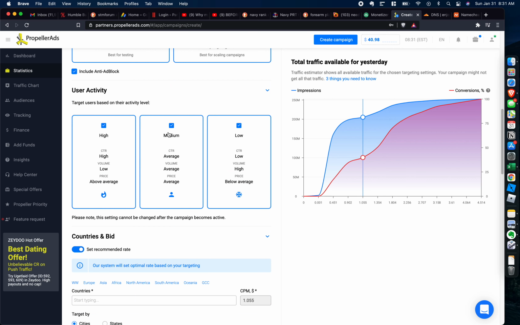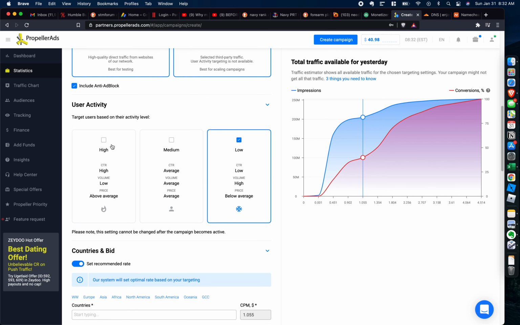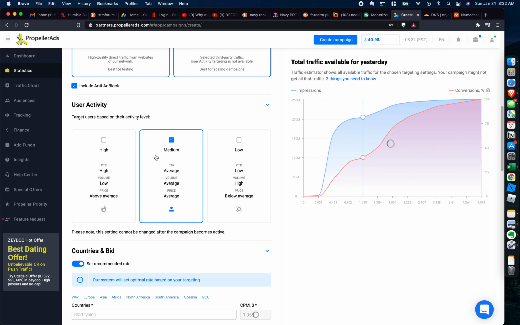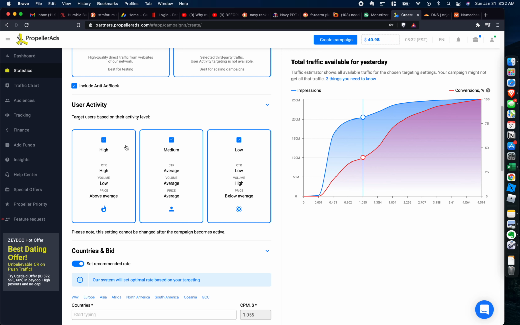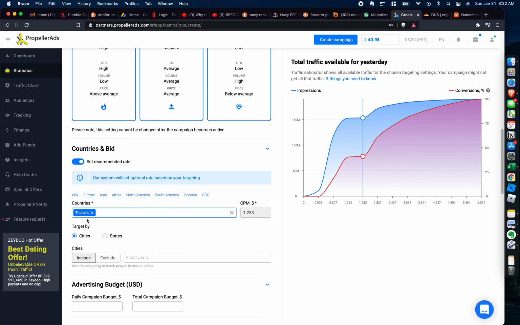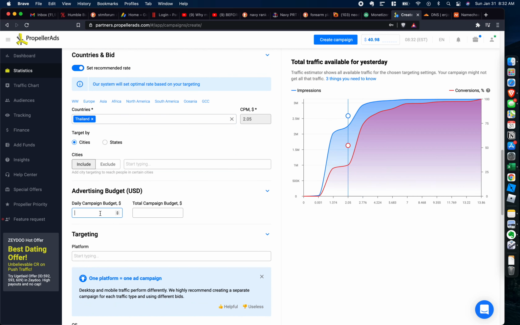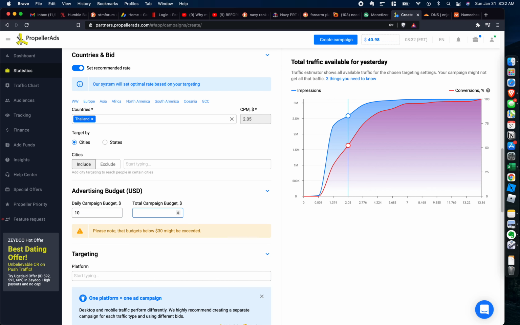I scroll down here. I usually like to set it up as all. Some people prefer doing a separate campaign, so they have one as low, one as medium, and one as high. But if you have an ad tracker, you can have this track for all. From there, you want to scroll down to what countries you want to target. So let's say I want to target Thailand. I know Thailand has good conversion rates there. Then you want to scroll down, select your daily budget. So I'll put 10 here. And then total campaign budget, I'll put 30 here.